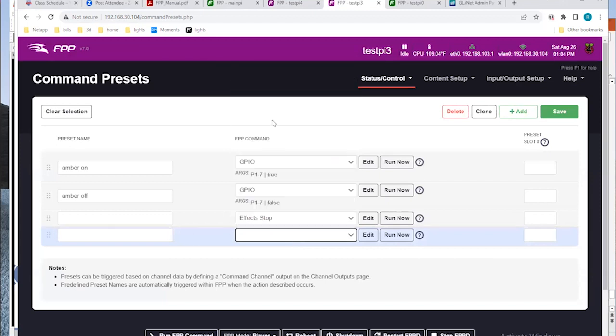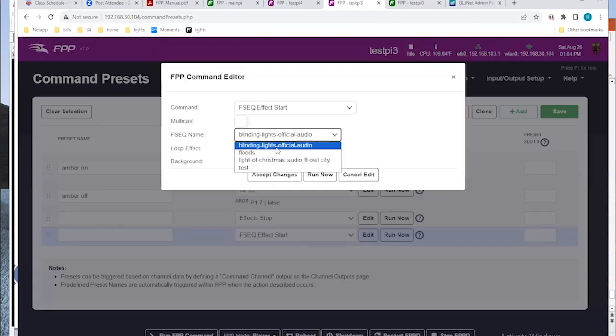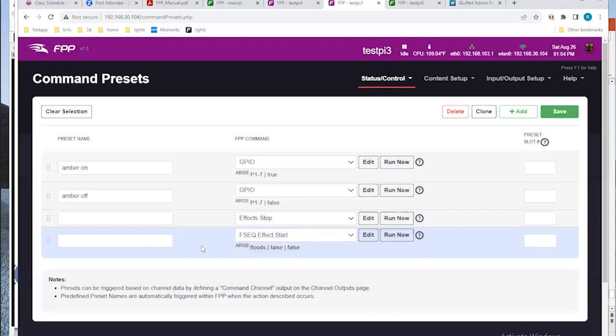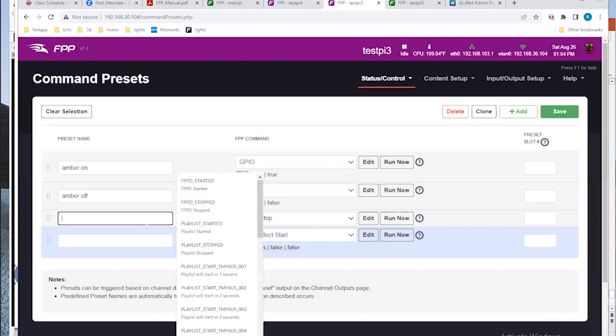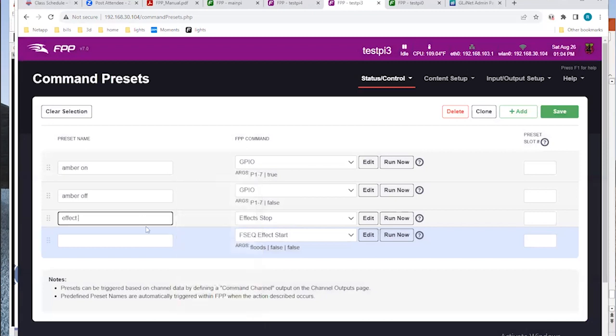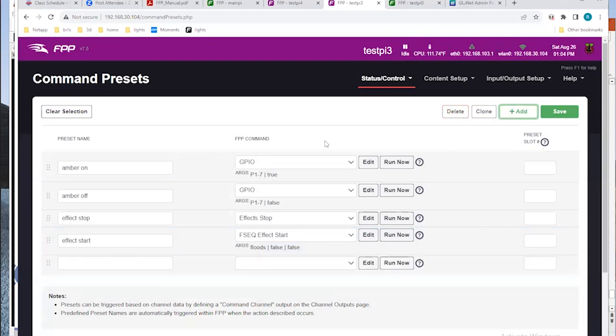FSEQ effect start, and then pick my floods. Let's go ahead and loop that. I don't want to run background, and I'm not really going to run a loop. Let's just go ahead and save that. I'll call this one effect stop, and this one effect start. And then I can add one that would trigger multiple. I'm just thinking on the fly.